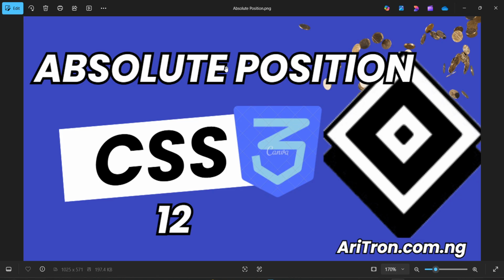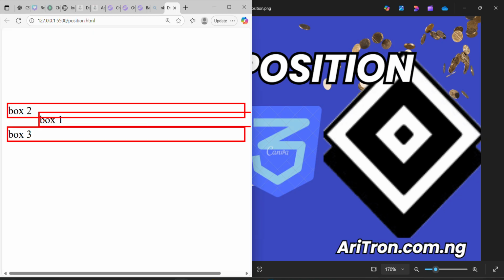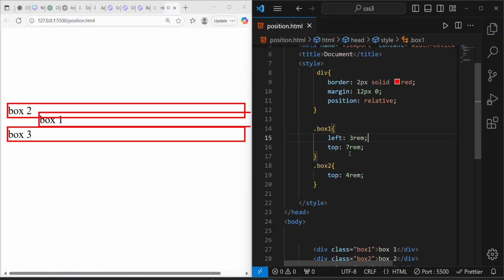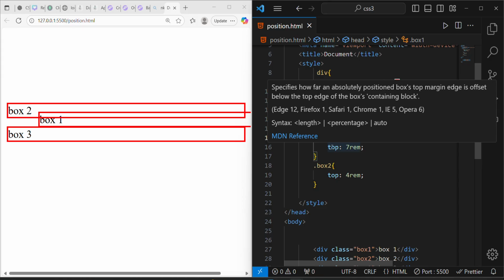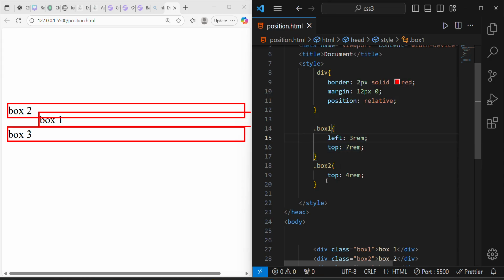If you remember from our last class, which was relative, we said that when you position an element relative, you can use the top, right, and other properties to move the element around. But while moving the element around, the initial space of that element is preserved or reserved. But in absolute, it is a different case.